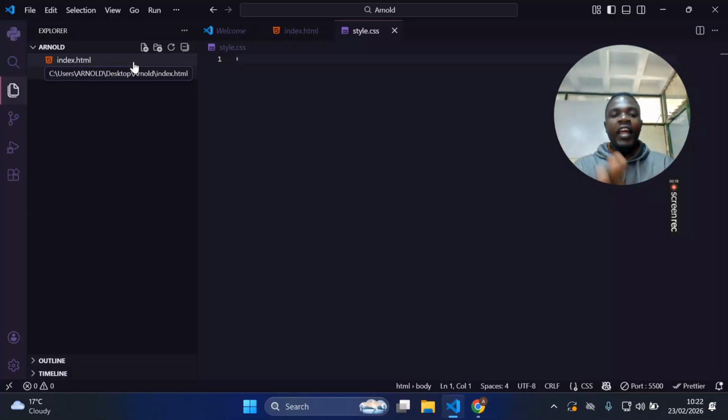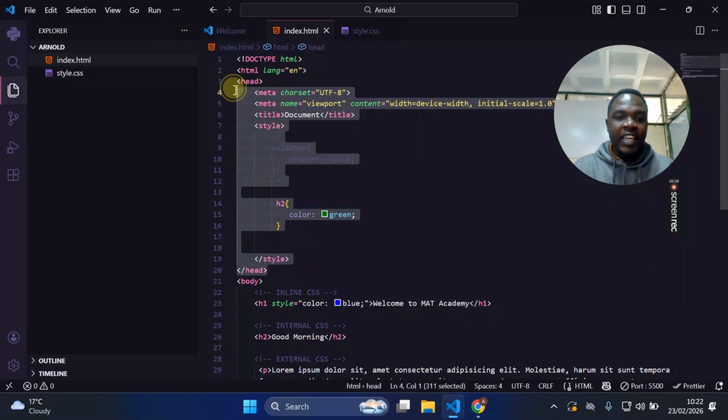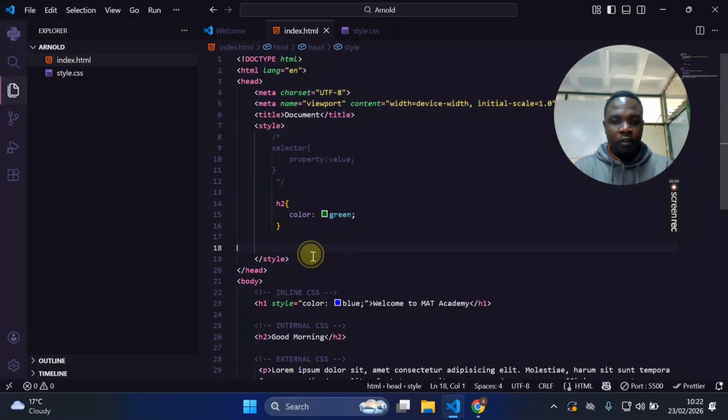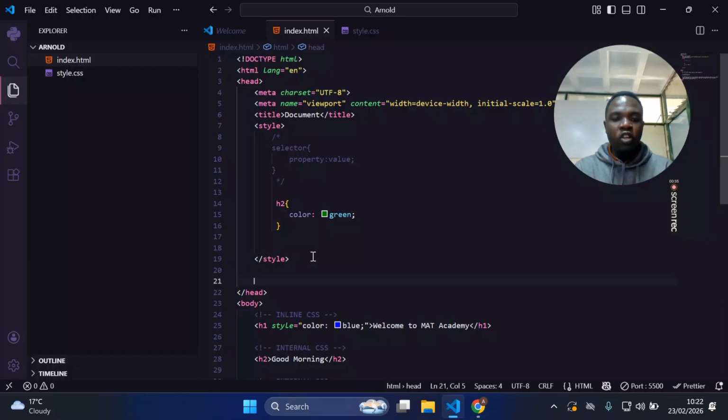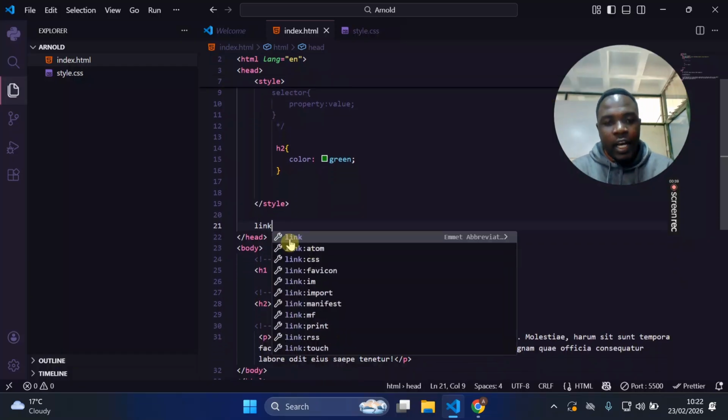Then, because this is another file, we need to create a link that's going to connect our HTML file with our CSS file. So head over to your HTML file, and the link you're going to insert here between the head tag. For example, I can head over right below the CSS and type the word link. You can either choose the first one, or this one for CSS. Both of them will take you to the same place.